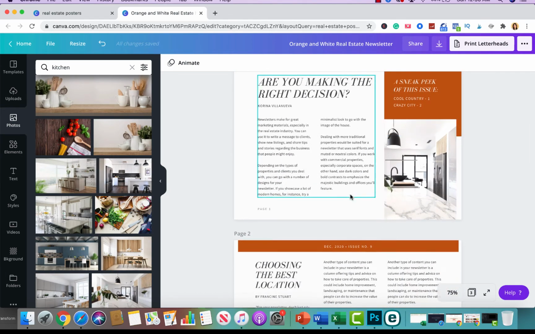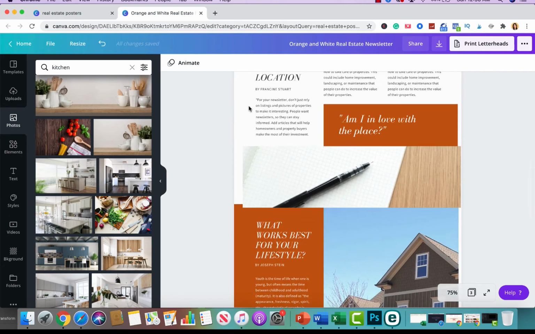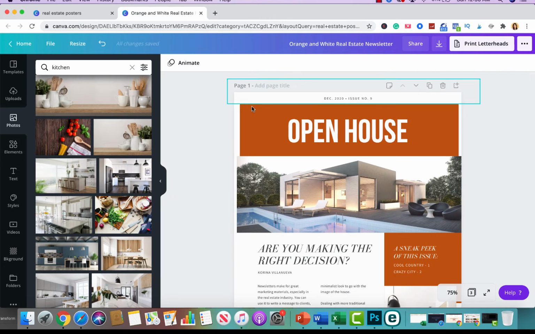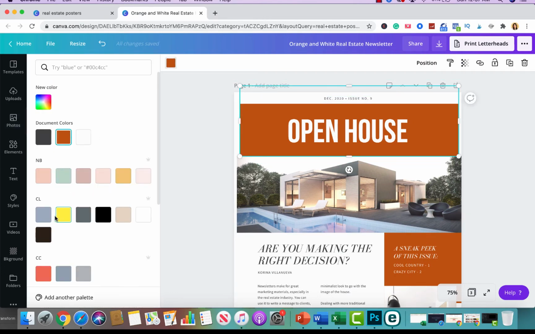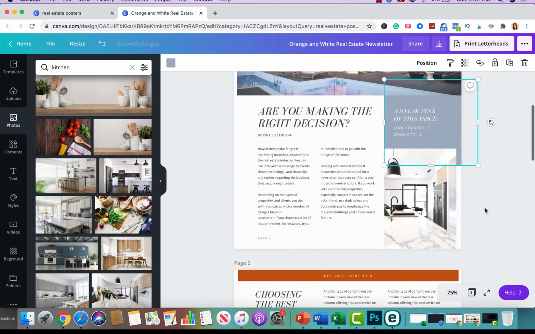You could add all the information of this house, and keep in mind you could change all of this. And once you're happy and you have changed the color to your branding colors, let's say this is Cornelia's branding colors. So let's say you're happy with that and that's your branding color.